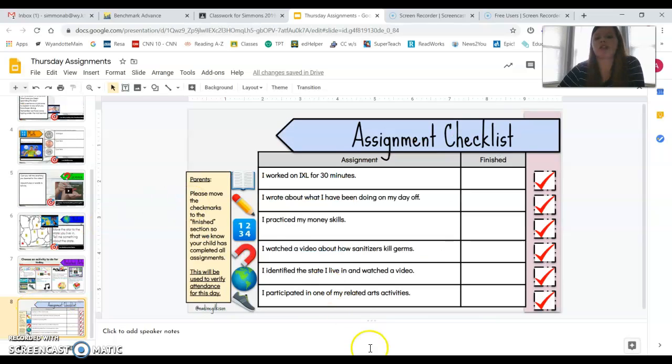And then lastly, it's just a checklist. So you want to make sure that you did every assignment posted, or as many as you can. So the first one says, I worked in IXL for 30 minutes. So that was the first website. So if you did that, you'll click it and you will drag the check mark. I wrote about what I've been doing on my day off, and so on. So you're just checking in to make sure that all of that work that was posted was completed.